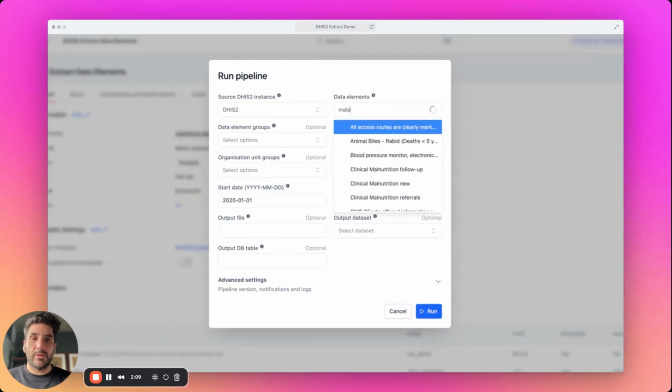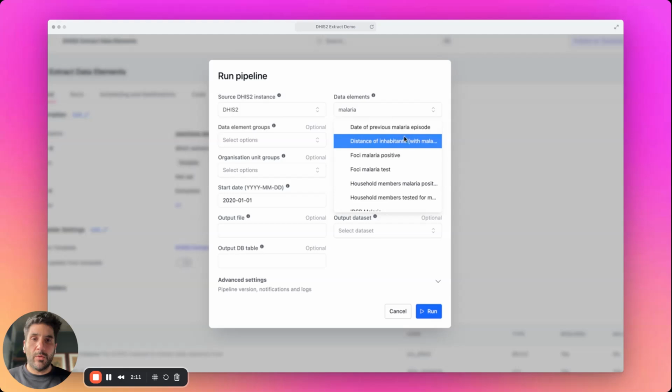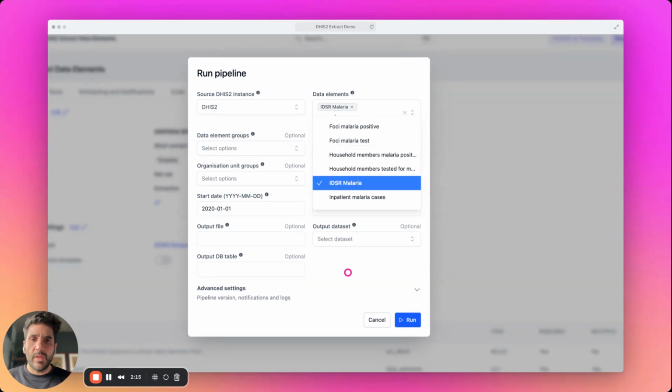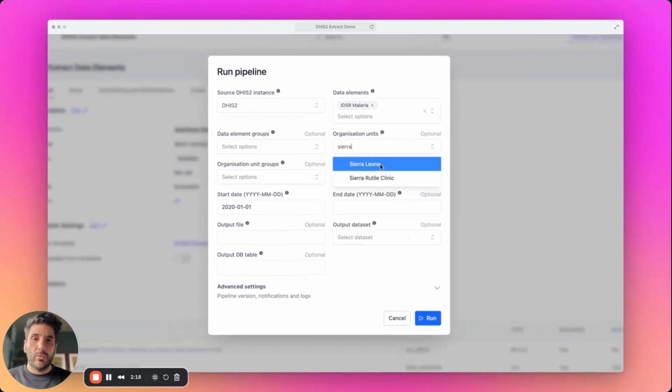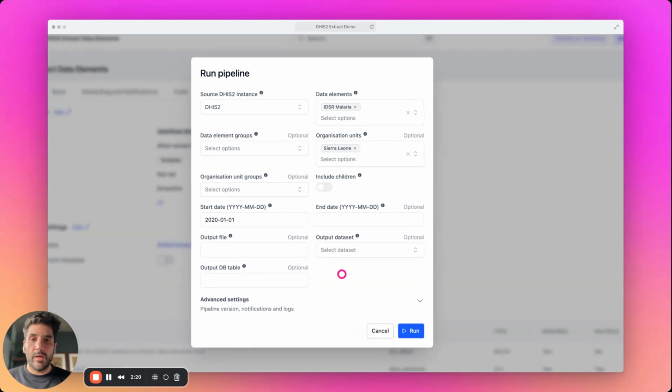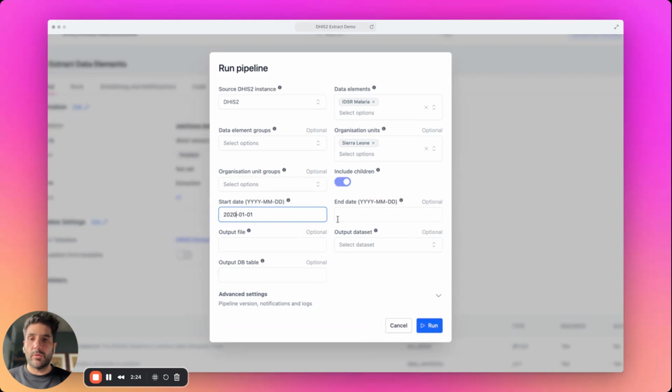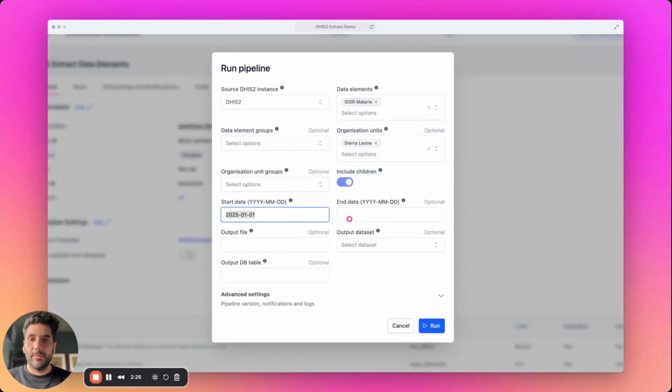So here we're going to search for malaria, and we're going to find our desired data element. We're going to do this for Sierra Leone, of course, and we're going to bring all of the sub-organization units, and we're going to do this for, let's say, 2025.